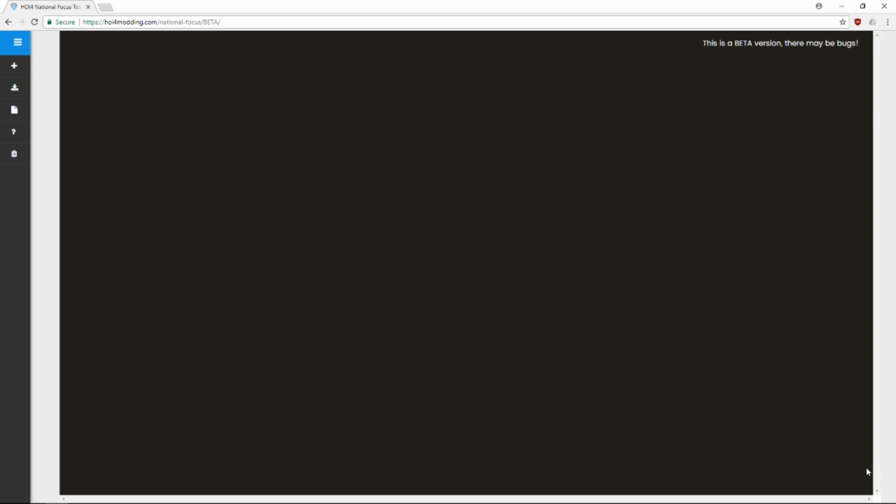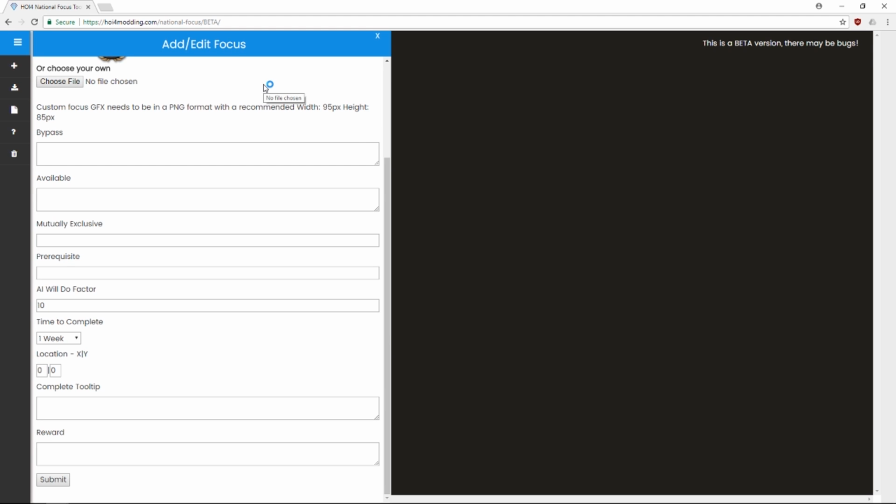And then 100 is all the way down there. Obviously this expands for the size, otherwise you'd have very tiny focus trees. So we're going to go with 0, 0 for this first one just to keep it easy. Complete tooltip, you generally won't need to do this unless you're doing something special like adding a political advisor or something like that. Something which doesn't actually show the reward.